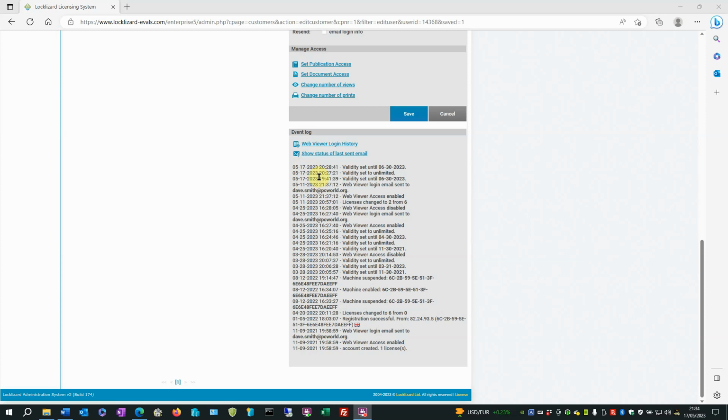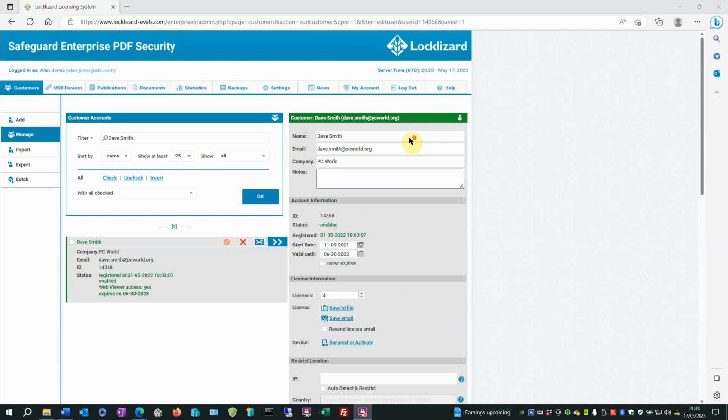There is also an option to show status of last email. However, this feature is only available if you are using the Safeguard system to send emails and not your own SMTP server. Once you have finished making changes to anything in this area, make sure you save them before leaving the area. Now we'll scroll back up to the top.